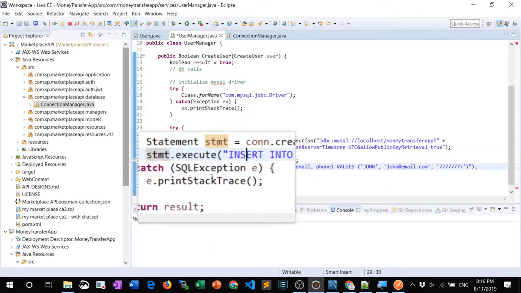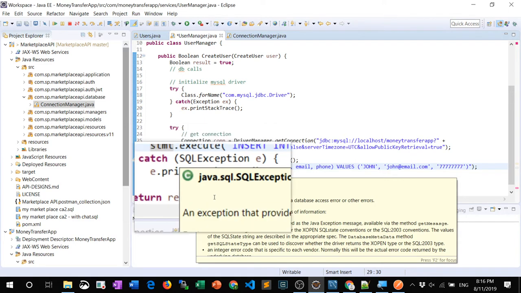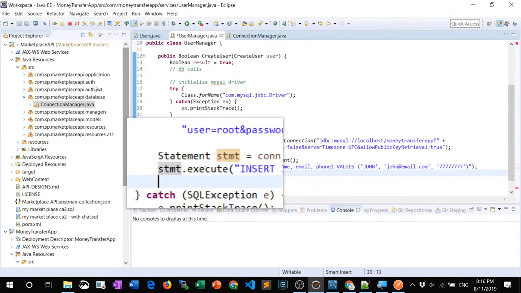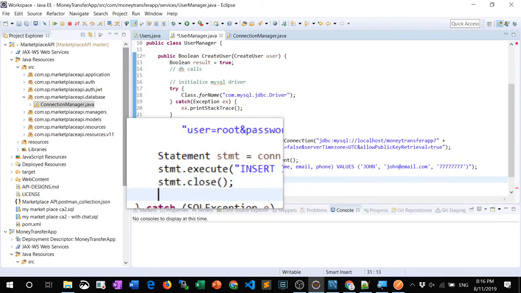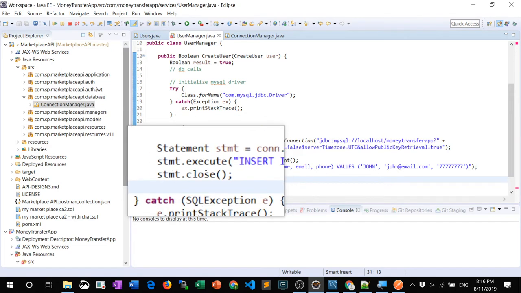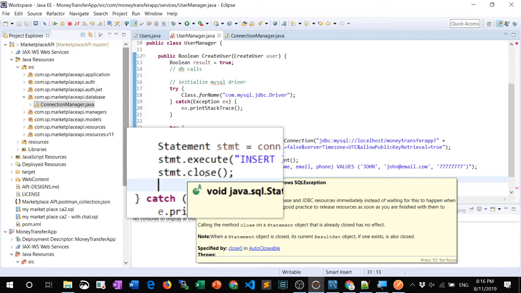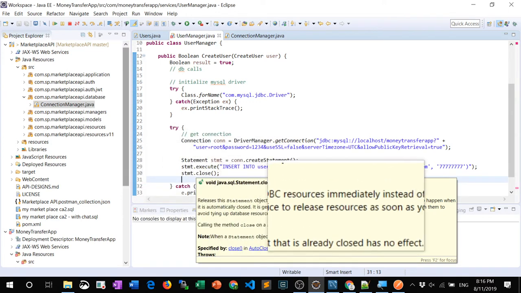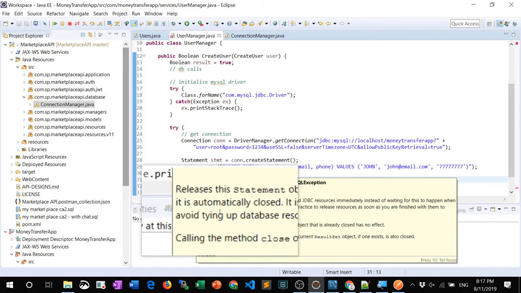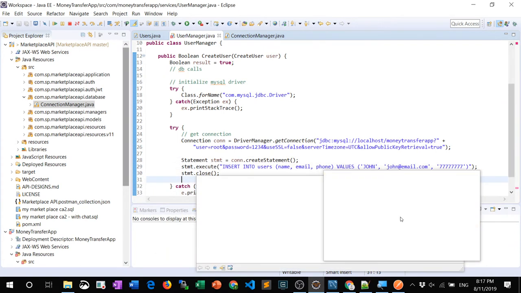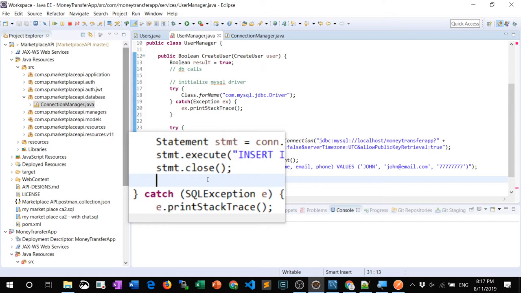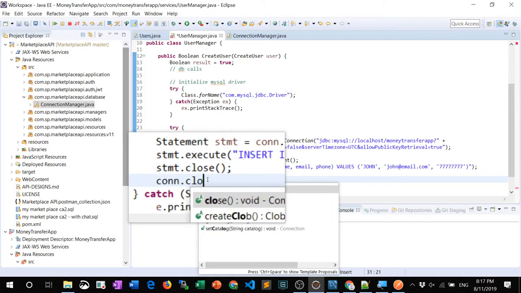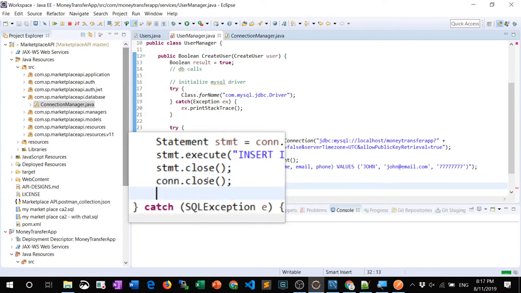Of course, at the end, I will need to do a close. stmt.close. This is to close the statement. I also need to do connection close. So two things to close: statement first and then connection close.